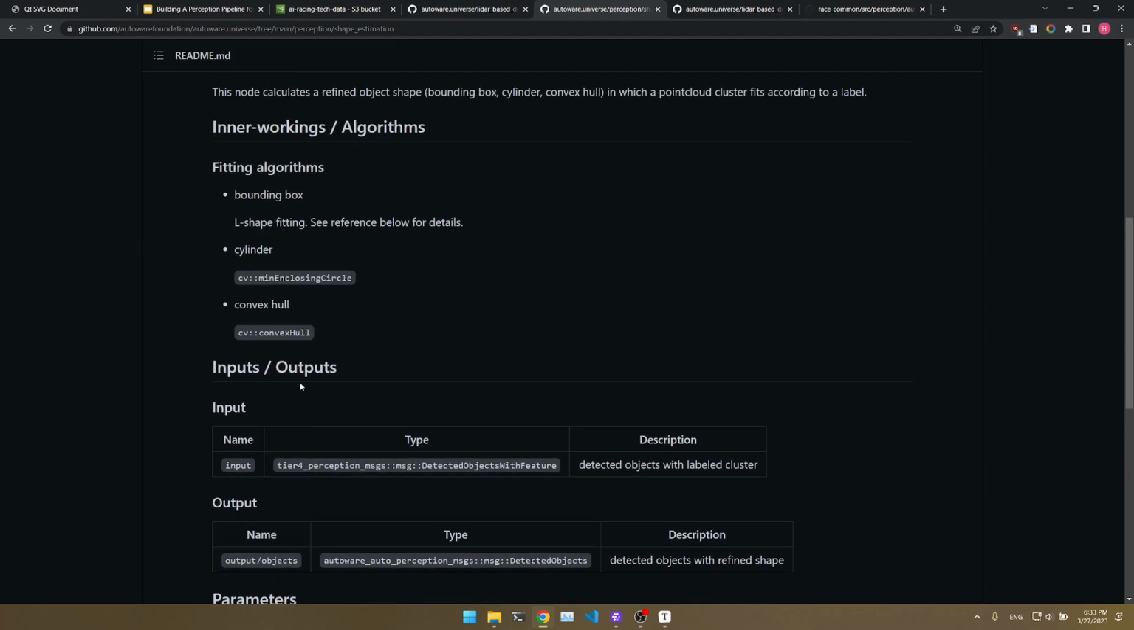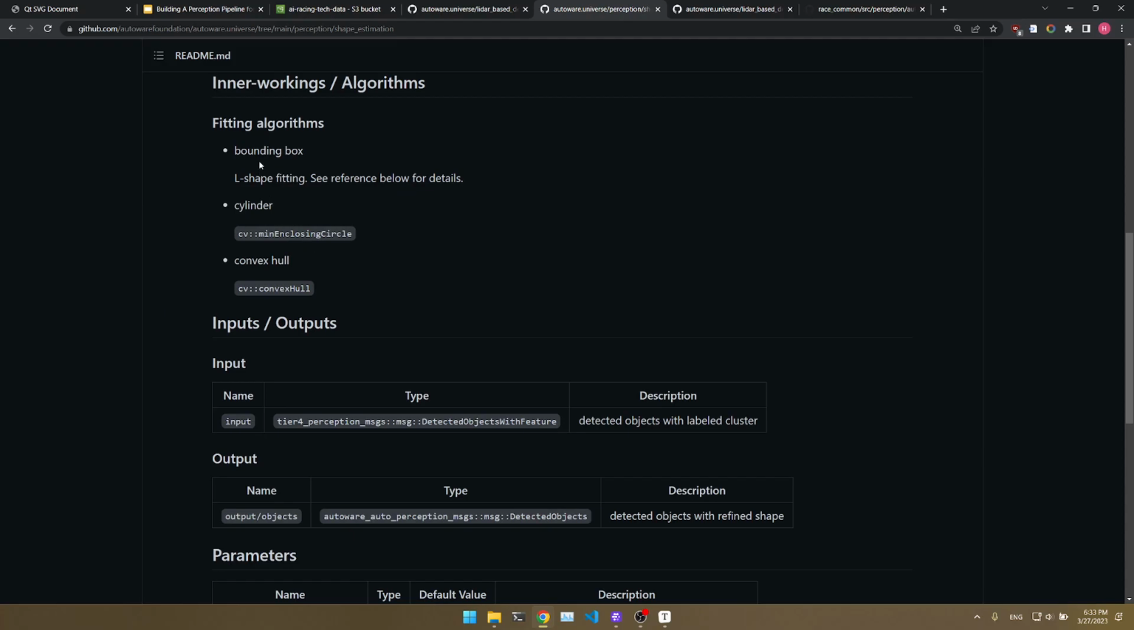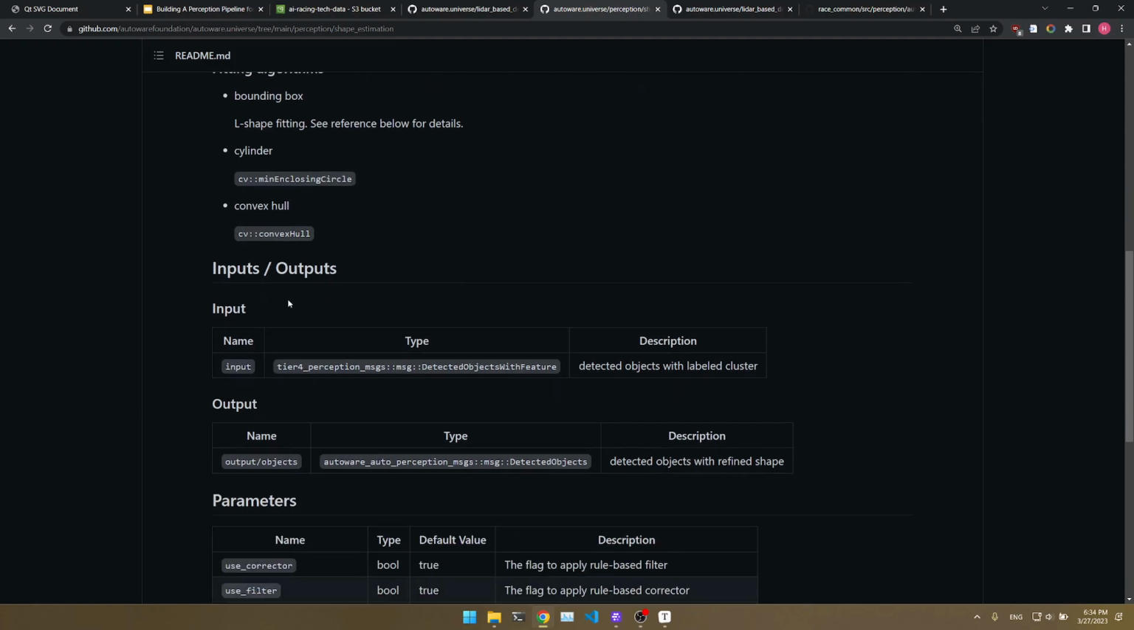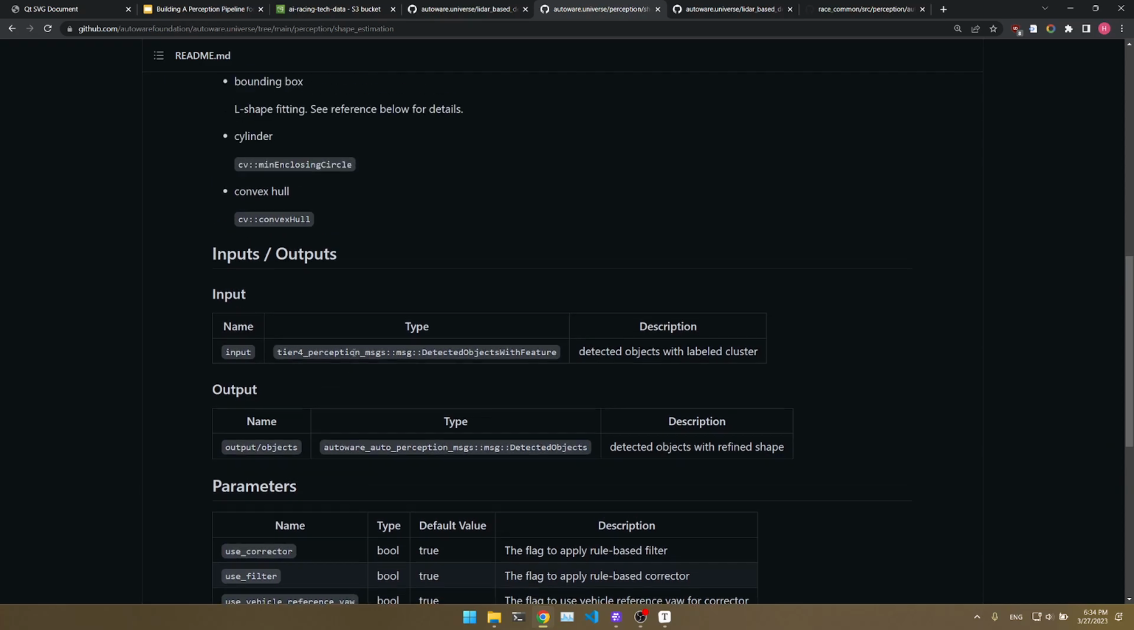So here, if you read it through, it says when using the bounding box, a bounding box will be used for vehicles. Cylinder is used for cyclists and pedestrians. And convex hull is used for just other kinds of big unrecognized objects. And let's look at the inputs and outputs. It takes exactly the message type that was the output of Euclidean clustering, no surprise. And it outputs a detected object, which will give you that bounding box, which is nice.